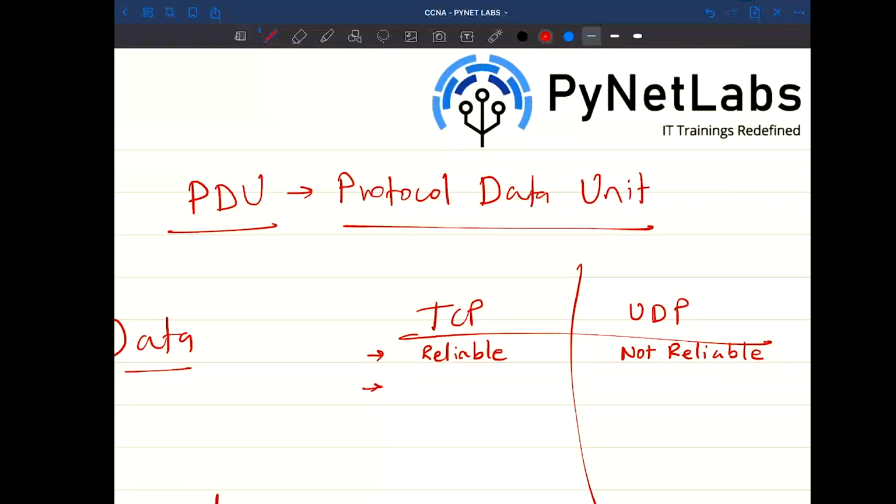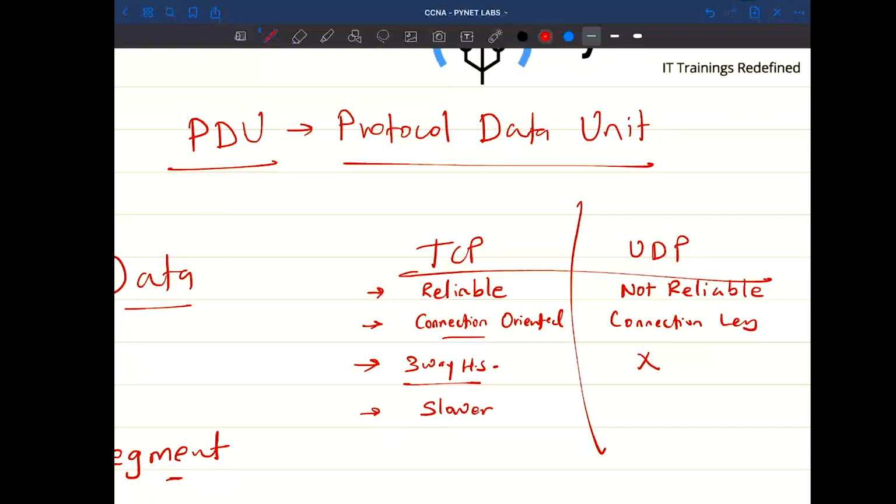Then TCP is called connection oriented, and UDP is non connection oriented, or I would just say connectionless. Okay, TCP uses the three-way handshake method. That's why it's reliable and that's why it's connection oriented. And UDP does not use that. TCP is slower and UDP is faster.